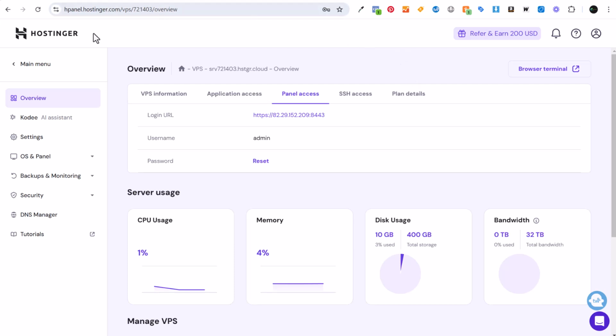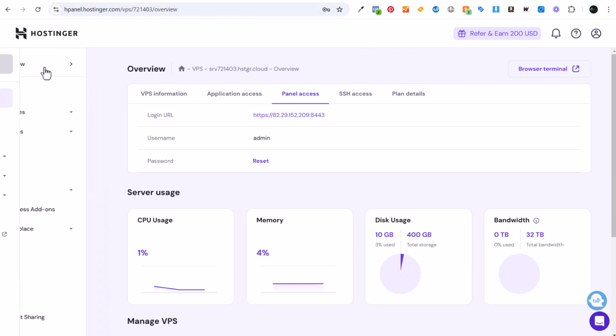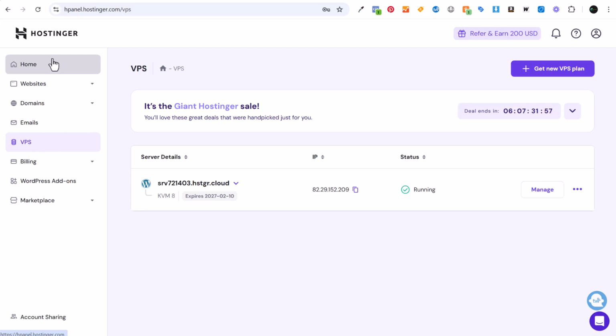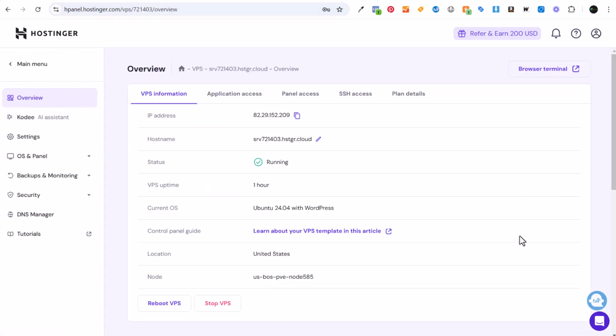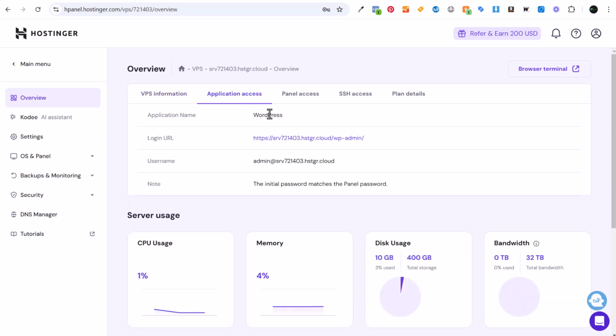Okay, now that we are in our VPS server, from the main menu, we went to VPS. That brings us directly to this place with our server details. Click on manage, and that will bring us to this overview. So we have a VPS information. This is my IP address, host name, status, VPS uptime. Application access will bring you directly to the WordPress website we just created.